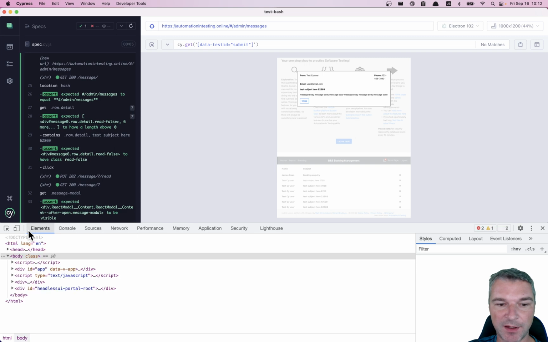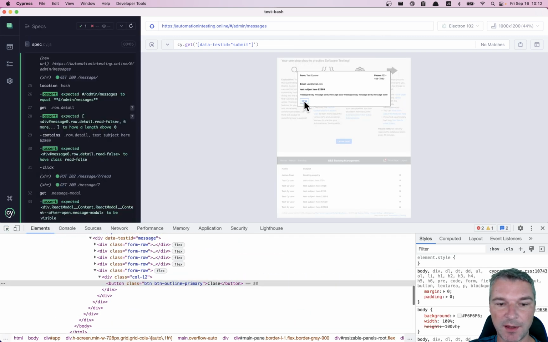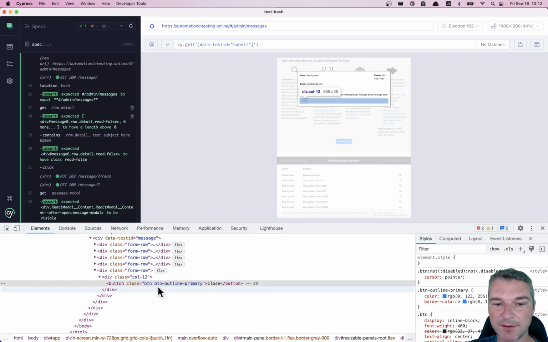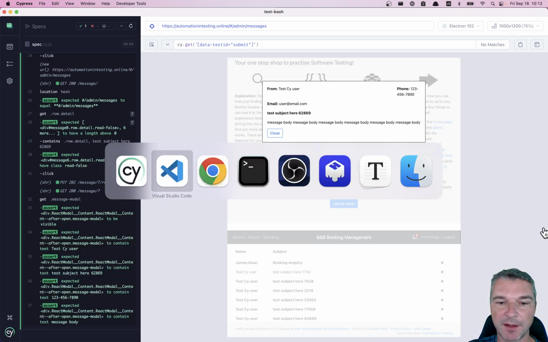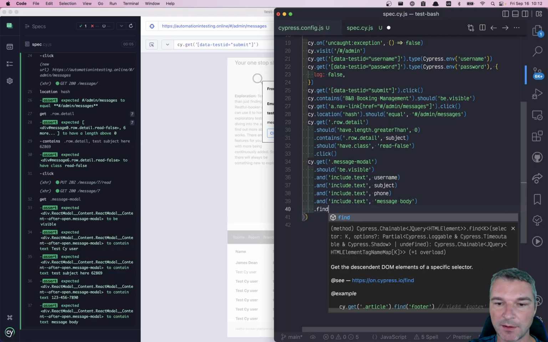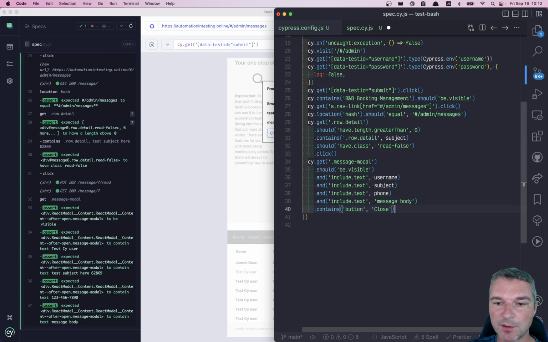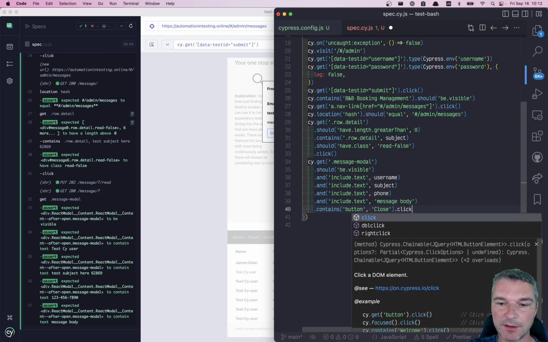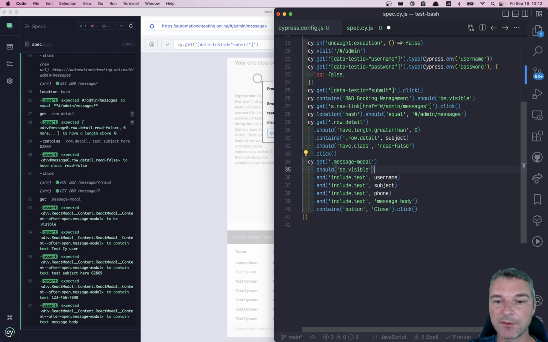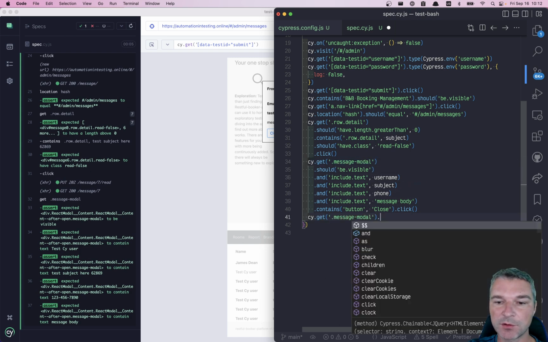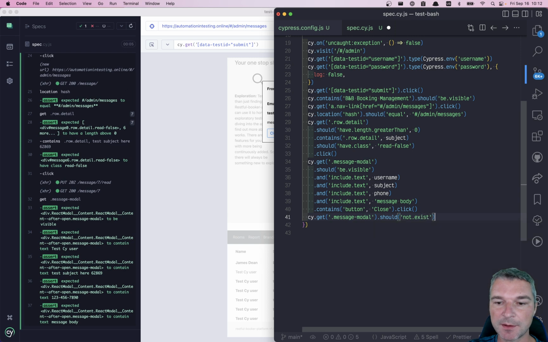So we'll find inside this element, it's just a button, no selectors. So we'll find it using contains button with text close, and we'll click on it. And after we click, that modal should no longer exist.